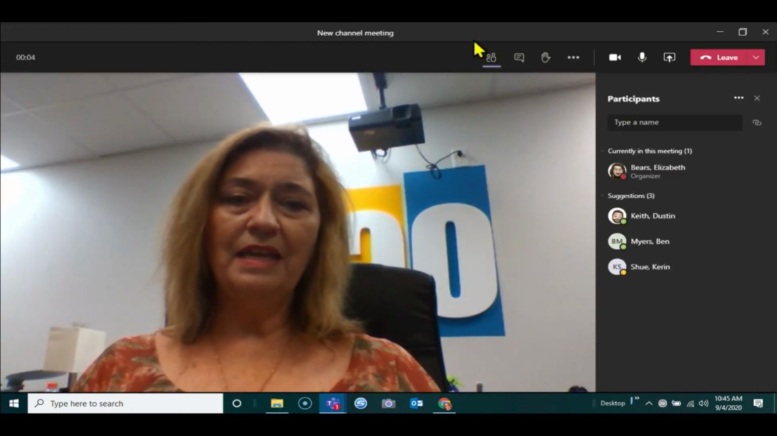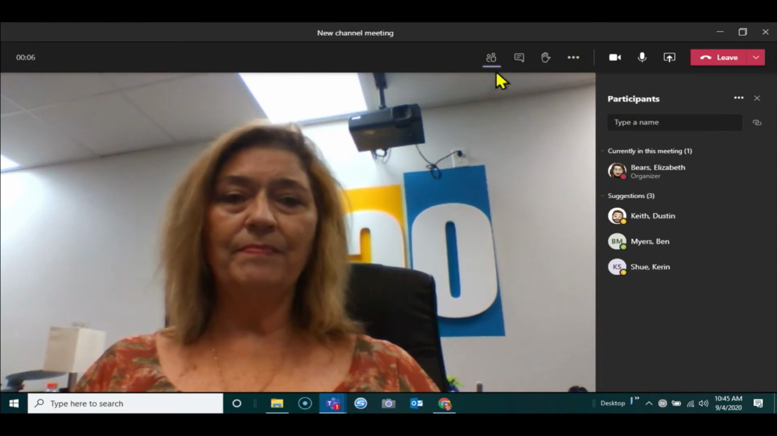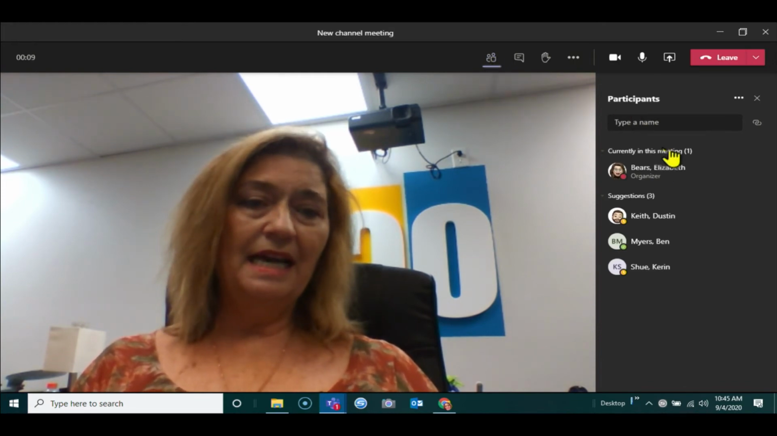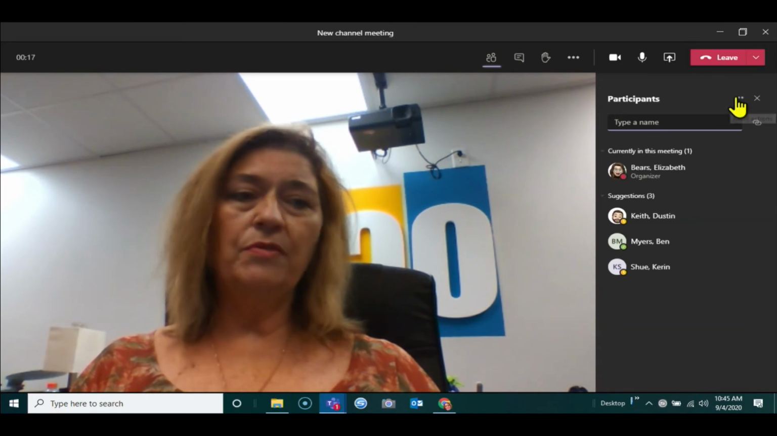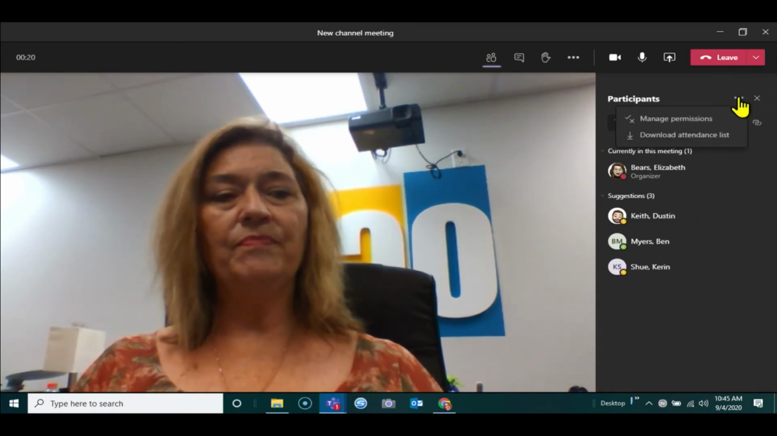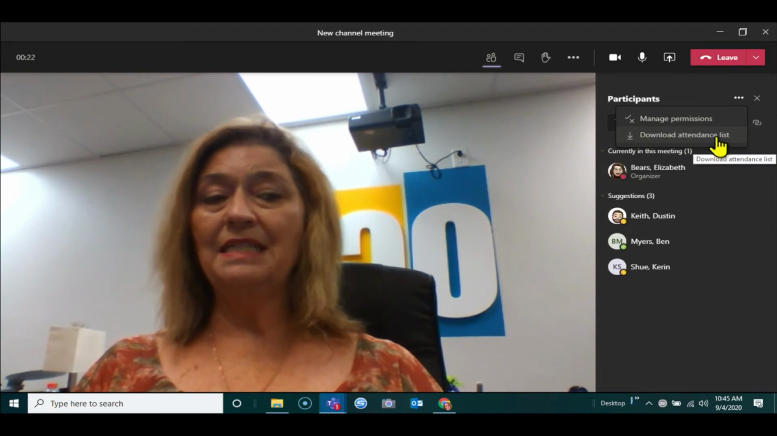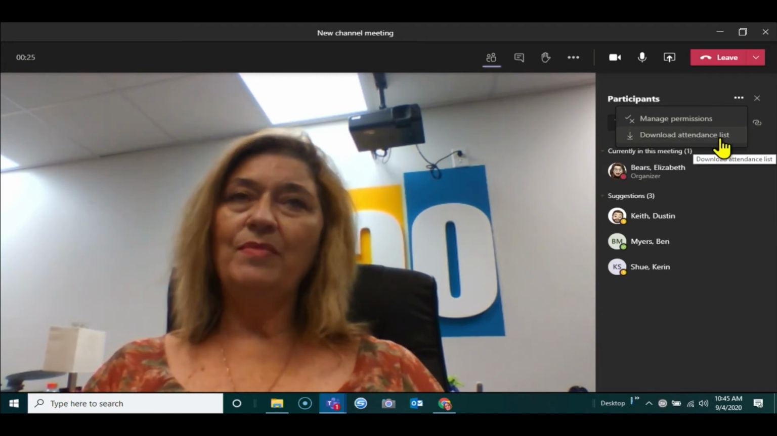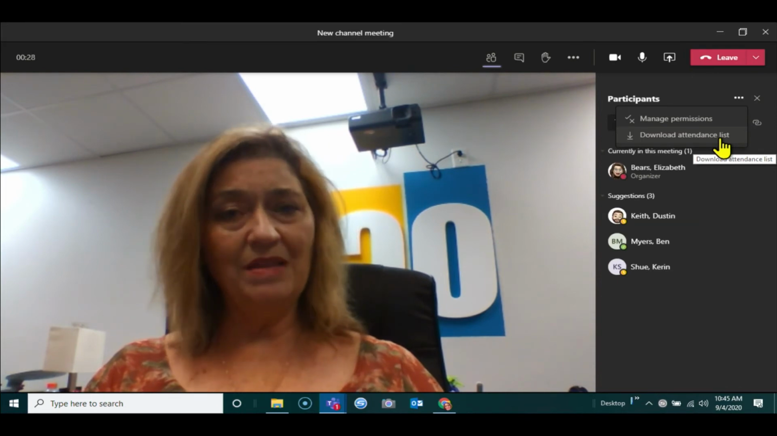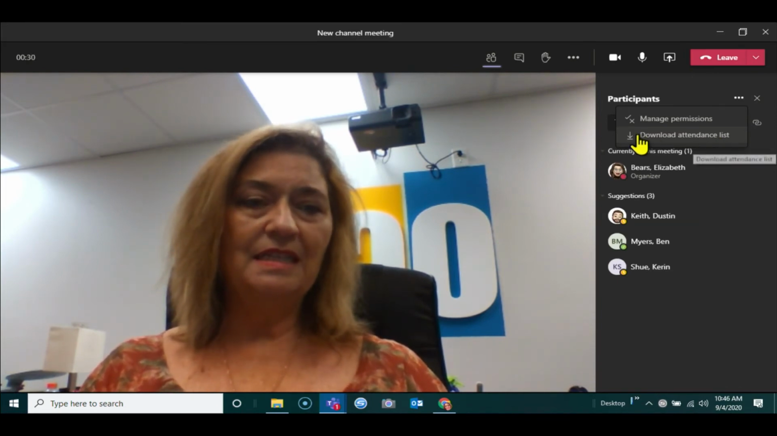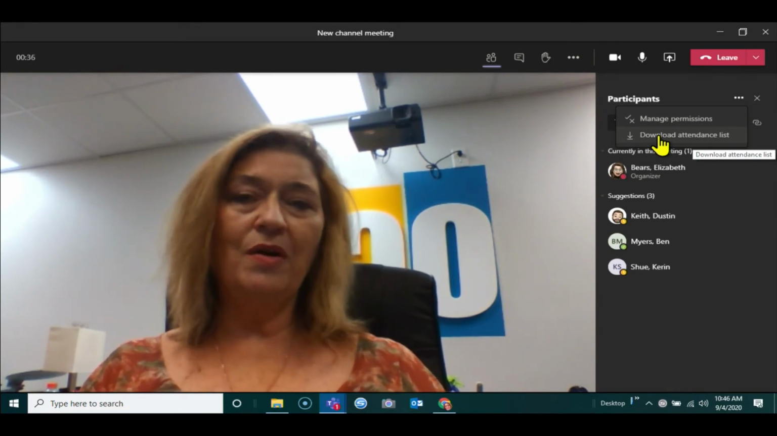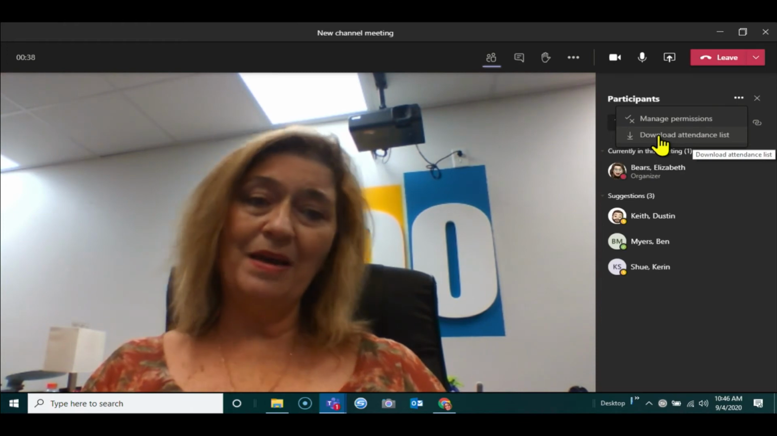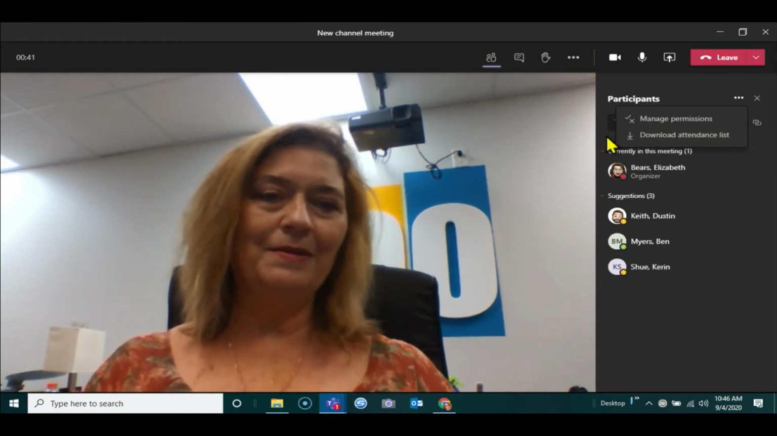So here I am, and you'll see at the top of the page on my control ribbon that I have a Participants button. I can click next to anyone's name, or I could actually type in a name of somebody else. The 3 dots next to the word Participants are what allow me to download an attendance list, and that way I'll be able to know who's been in my meeting, what time they joined, and what time they left. This download button should be clicked at the end of your meeting because it will show how people have come in and gone out and come back in and potentially gone back out.